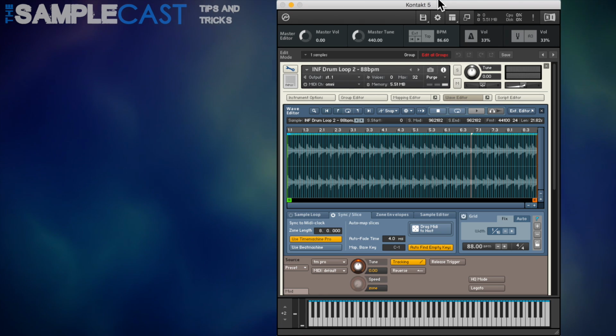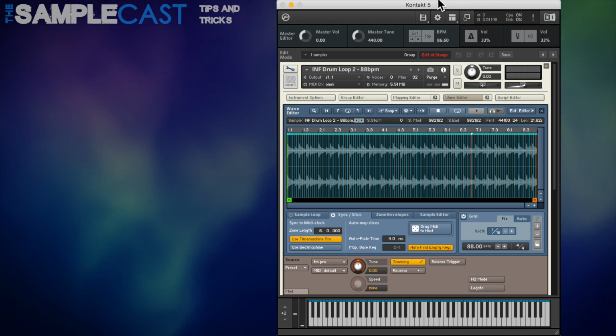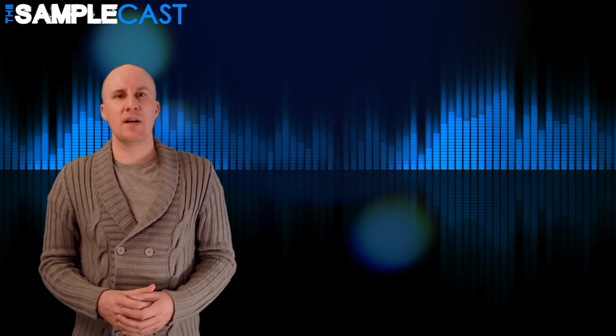That's just a really quick and easy way to lock in samples to your host DAW tempo using Kontakt's Time Machine Pro.